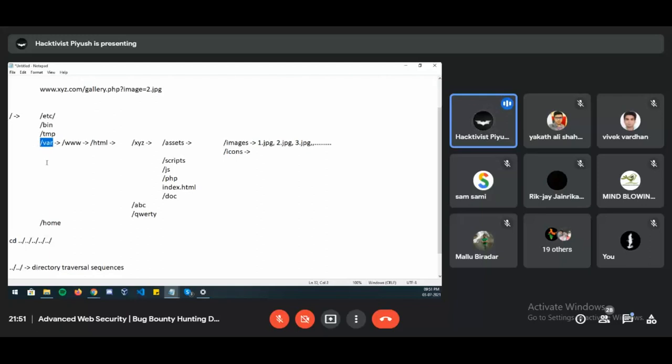Okay. Now I want to go beyond that as well. I want to go into the root of the web server. So again, one more time, I'll give the directory traversal sequence. Just suppose that we are using a terminal and we are going backward from this particular folder, the images folder. So with this many directory traversal sequences, we'll be going into the root. So finally, we are in the root.